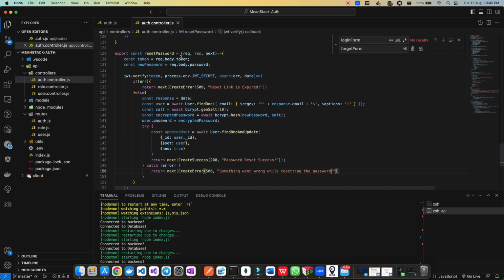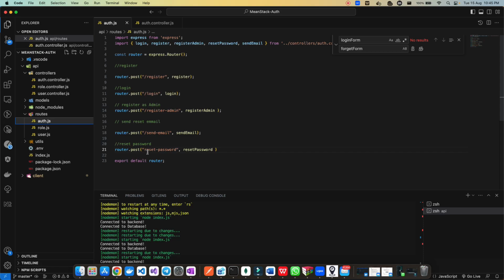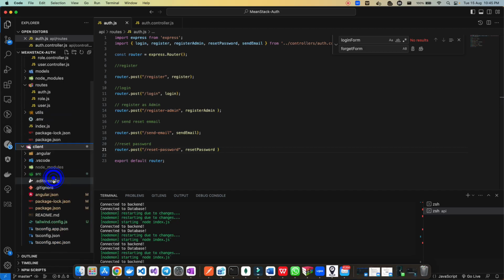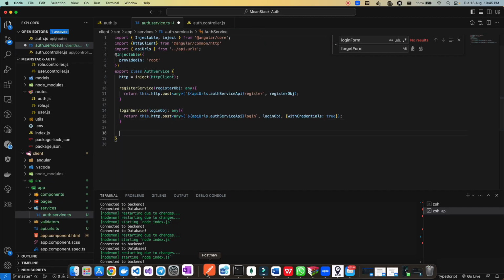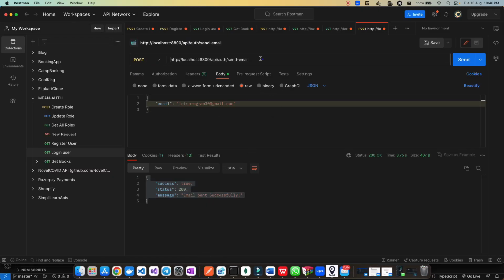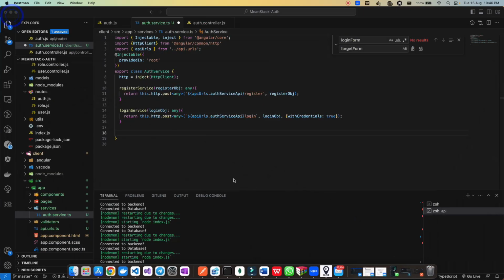Now let's see how we can use this endpoint. This endpoint is auth slash reset password. If you remember, we haven't created anything in the Angular, so we'll have to create. Let's go in the client and go in your auth service, and you will have to actually create two, because we have tested it using Postman, so we'll have to create it in the Angular as well.